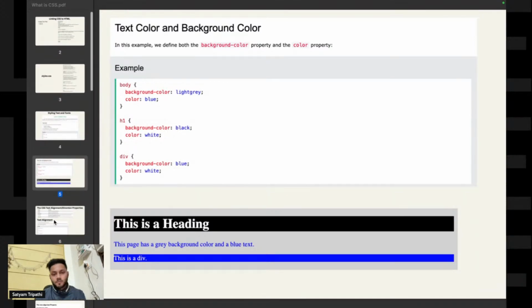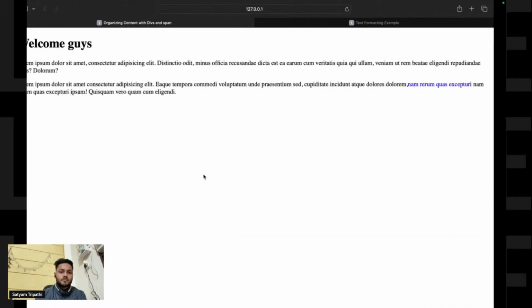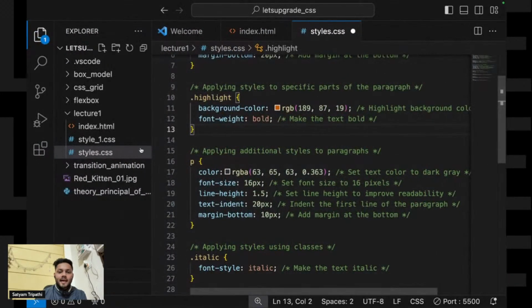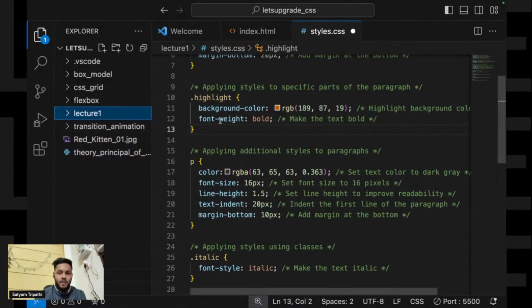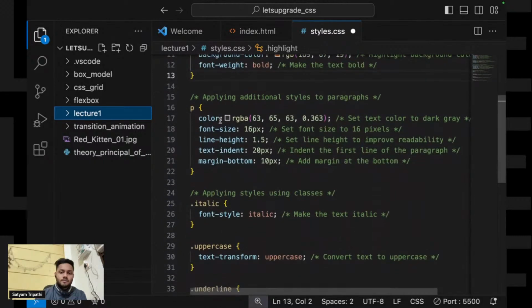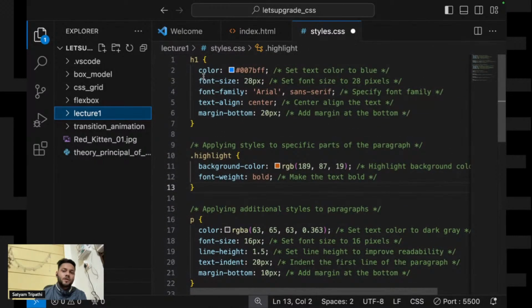All right, now let's move forward. This is the styling text that we have over here. Background color I haven't mentioned over here, but if you want, you can even mention the background color over here.